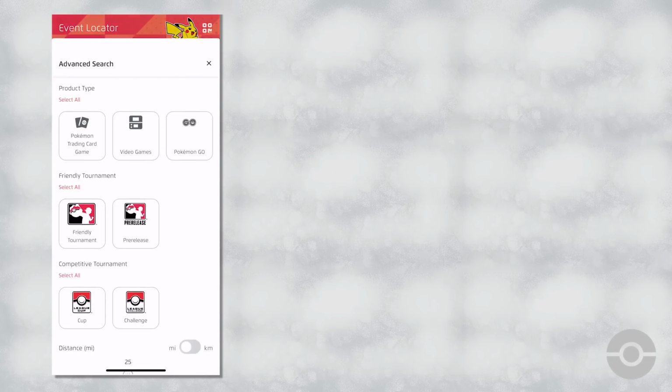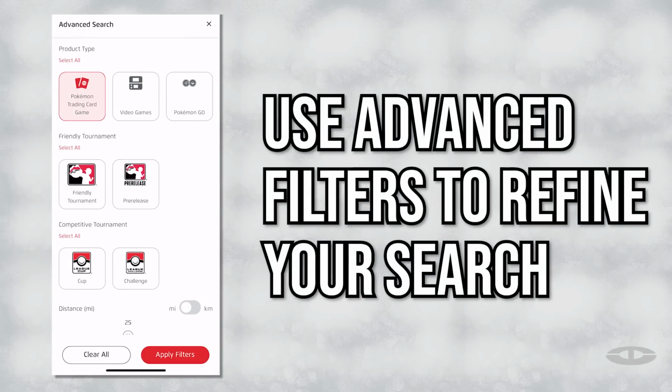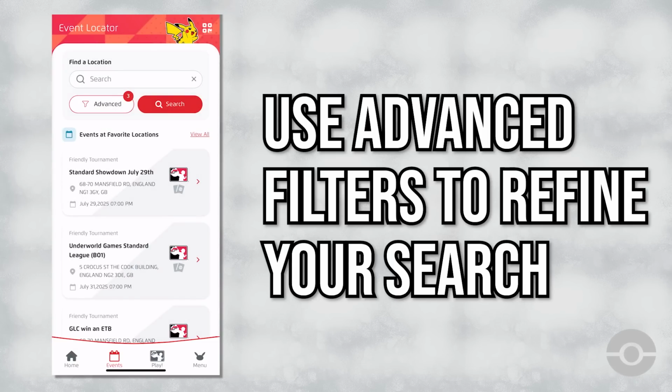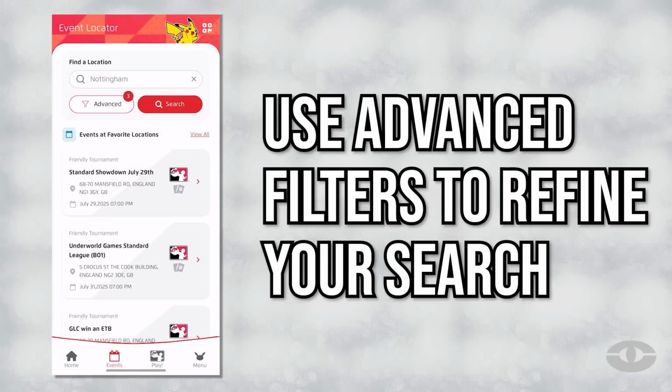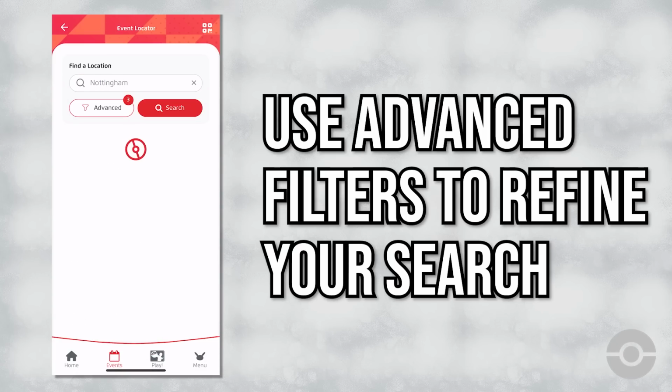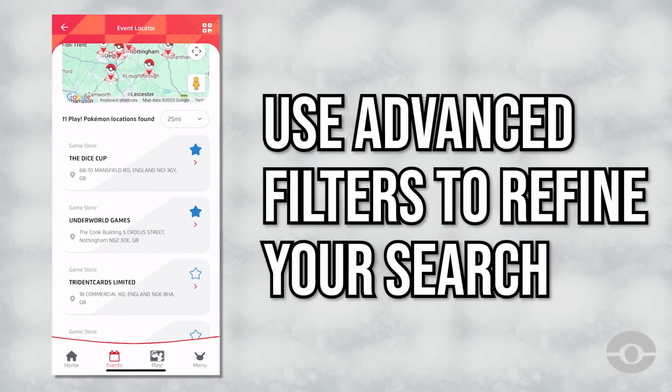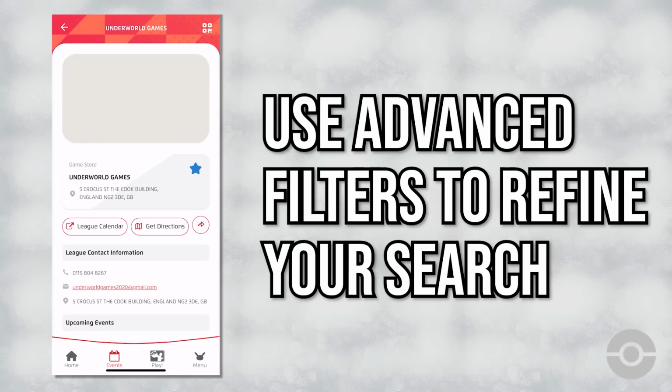You can see in the advanced settings here, you can filter down for the trading card game, for the video game, for Pokemon GO, so you can hone in on exactly the game you want to play, or easily be able to see events for a game that you don't normally play, so you can try them out. You can also adjust whether you want to search for just friendly tournaments or competitive tournaments, as well as adjusting the distance radius for how far out you want to look for these events.